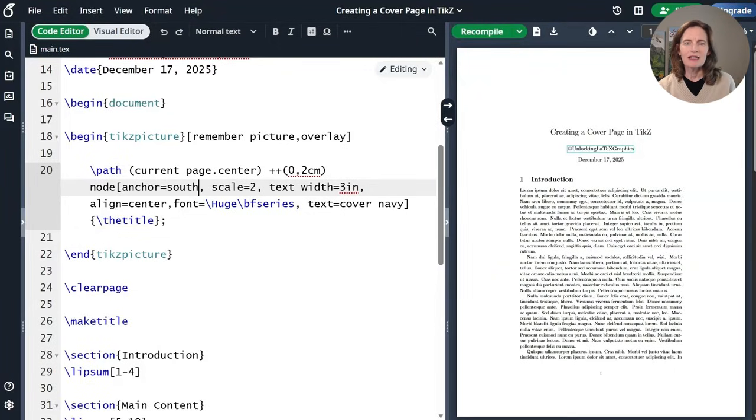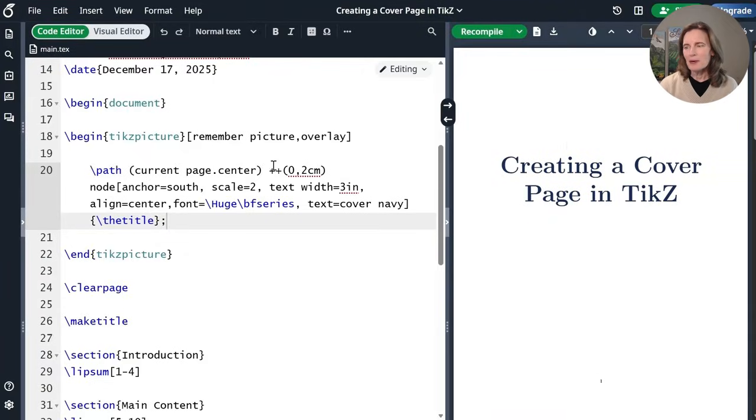I then set the font size, weight, color, and alignment. The font huge is the biggest that LaTeX provides by default, but I want it even bigger. This is why I'm using scale equals 2 to double its size. The node content uses \thetitle from the titling package. This saves retyping the title. When I compile, I see the title text nicely positioned in the middle of the cover page.